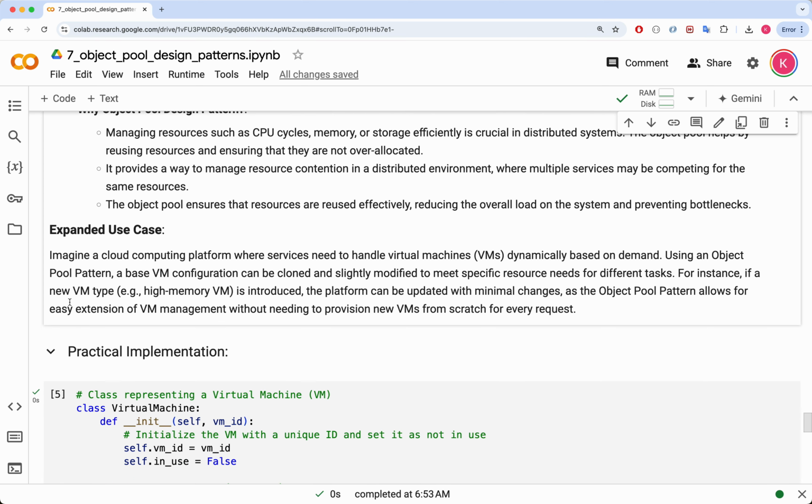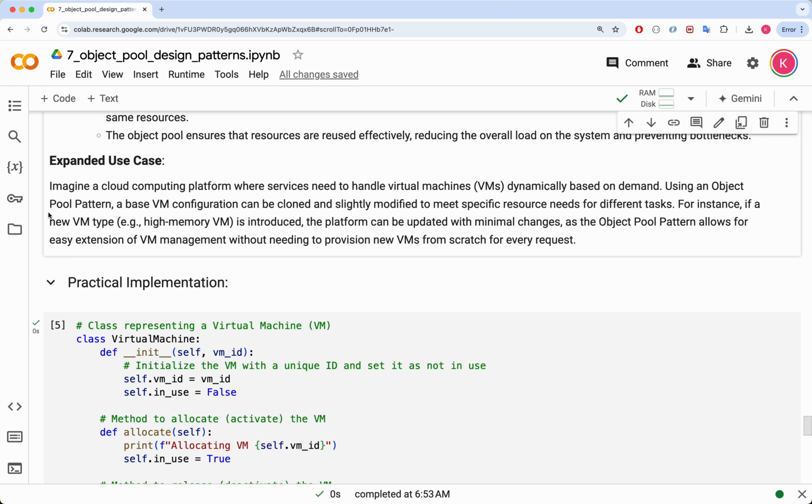Expanded use case. Imagine a cloud computing platform where virtual machines, VMs, are allocated dynamically to meet demand. By using the object pool pattern, a base VM configuration can be cloned and slightly adjusted to match specific resource needs for different tasks. If a new VM type like a high memory VM is introduced, the system can easily adapt with minimal changes. This pattern allows for efficient VM management, ensuring that new instances don't need to be provisioned from scratch each time, optimizing both speed and resource usage.